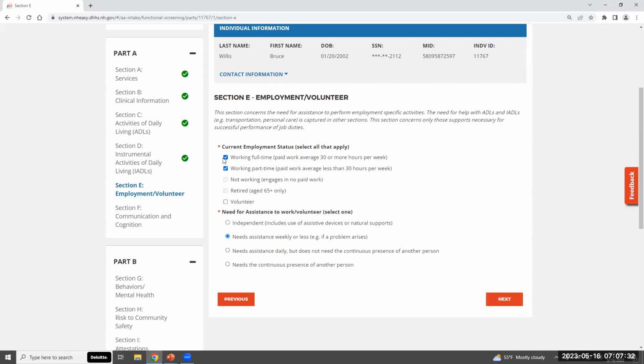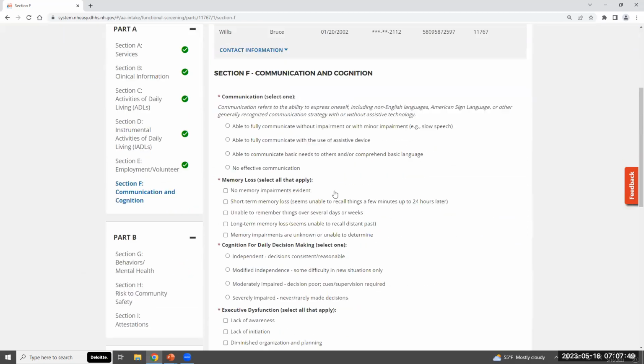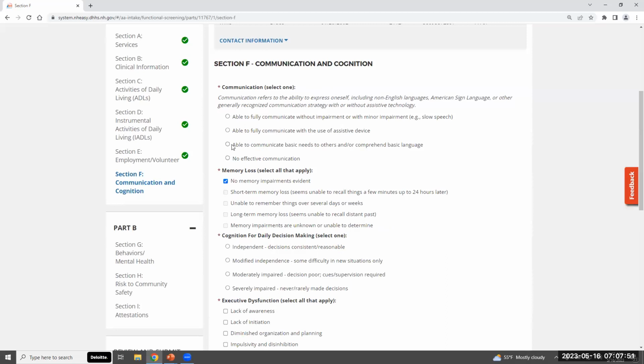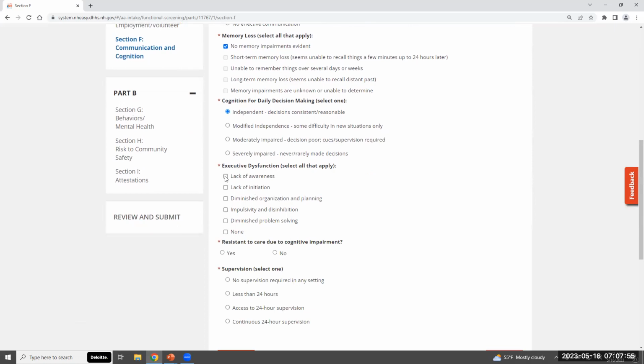Some questions like this one here, depending on what you choose, will depend on what other questions are available. For example, you can't pick working full-time and then pick not working at the same time. However, they could work full-time and also volunteer. Again, these are all required.